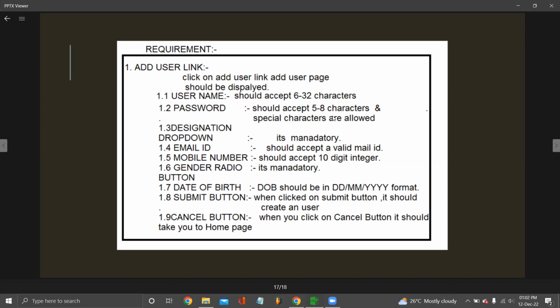Okay. Then coming up, email id. The software should check whether a valid email id is entered or not. How will you check it? Basically by entering a valid email id format.